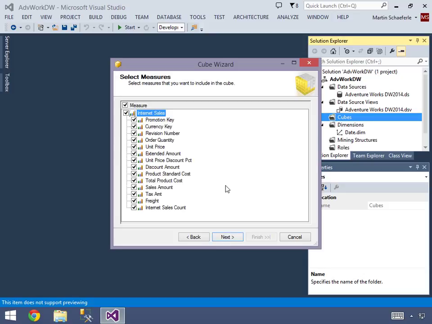Next, we're given a list of what the Cube Wizard thinks are measures for this measure group. If you notice, the first two, promotion key and currency key, are actually surrogate keys to dimension tables. And when we first built the data source view, we removed those two tables from our data source view when we were using the wizard. We're going to uncheck those two because they're not needed as measures, and also revision number, which is an integer type in our fact table. The rest will all be available type of measures.